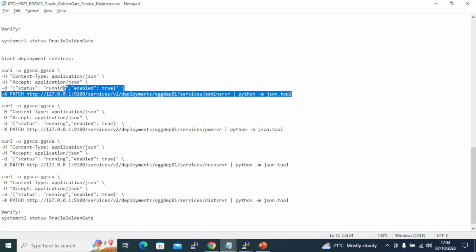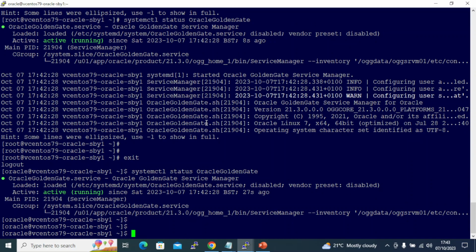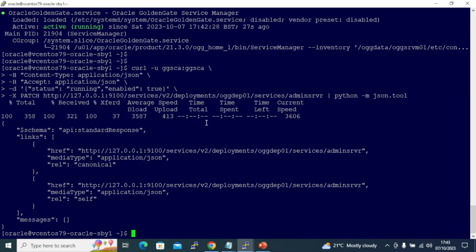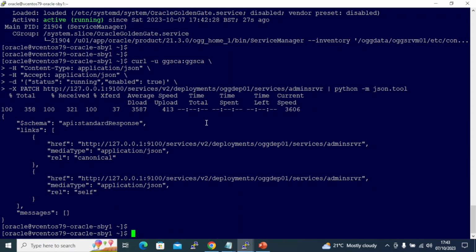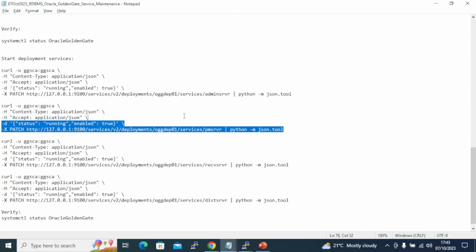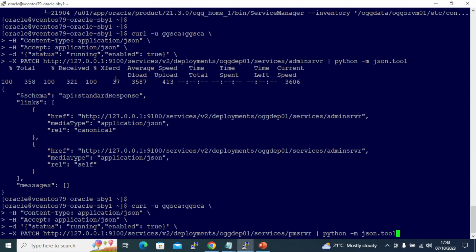Okay, let's do it. Why is this curl command useful? If in your environment you do not have a web browser or GUI, the curl command will come in handy. You don't need any web browser to interact with GoldenGate. Okay, so that's fine. All right, let's move on.